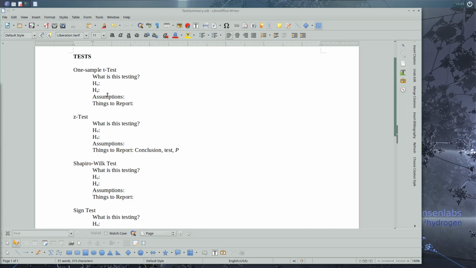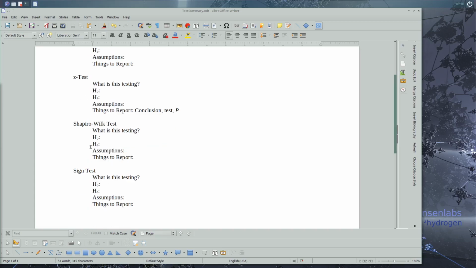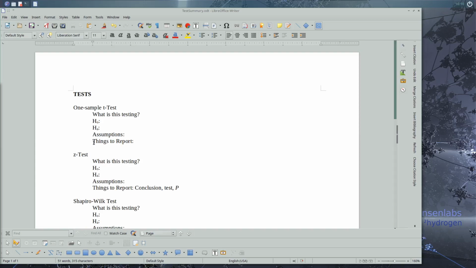This is a Word document, or in my case, a LibreOffice document. A Word document is posted on Blackboard. You'll see it underneath one of the lecture folders, or in one of the lecture sections. These are the tests that we've encountered: one sample t-test, z-test, Shapiro-Wilk test, and the sign test. This is what we've encountered up to this point.